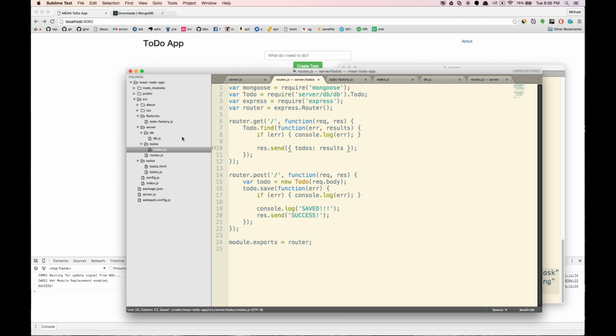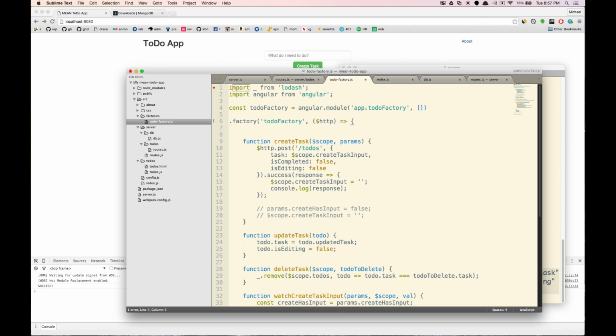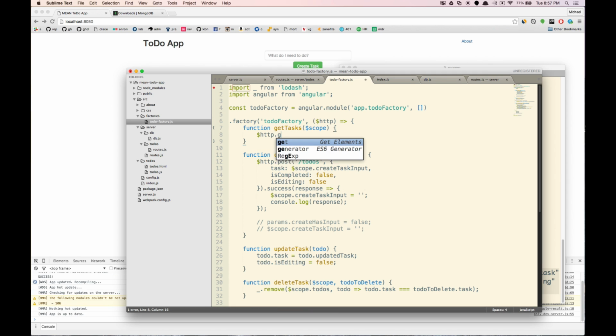And so now for our front end, let's hook that up. So for our front end now, we want an additional method up here called get tasks, which will fetch all of the tasks from our database. So let's create a function here called get tasks. And it's going to take the scope in because we're going to call this from our controller, but we want all of our HTTP stuff inside of this factory just to keep things clean. So we're going to do http.get, and we're going to get to-dos. Remember, that's the route that we set in our server.